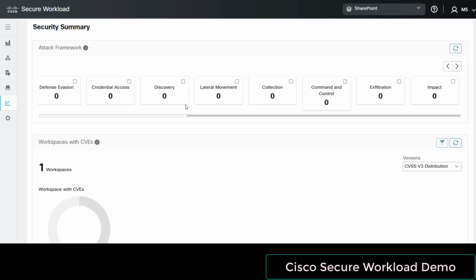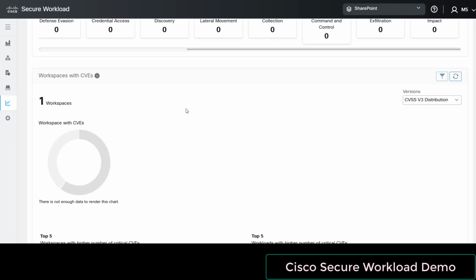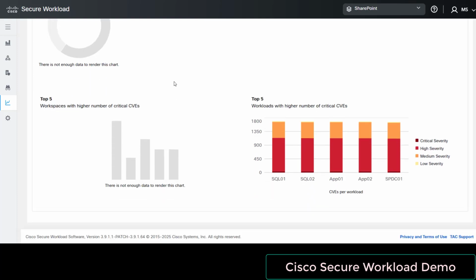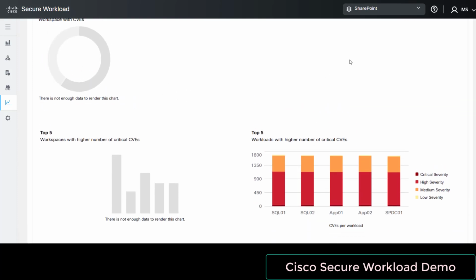We can see this in a very detailed way in Cisco Secure Analytics as well. And then, yeah, workspaces with CVEs, top 5, and so on and on.